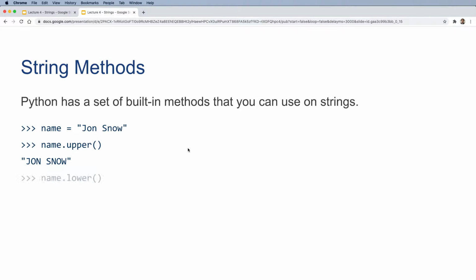and name.lower will make all of them lowercase. And another example, name.count with a substring, in this case the letter O, which will return 2 because we have 2 O's in the string.